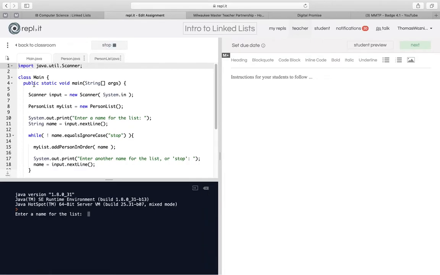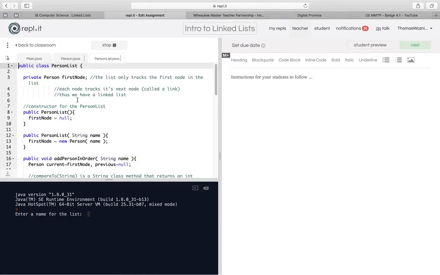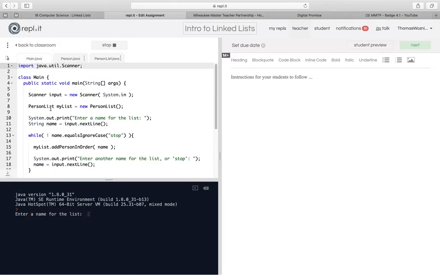So what it's doing is creating a scanner, and it's creating a person list, which is this default constructor in the person list class. So that's over here. That person list is just making the first node equal to null. And then if I go back over to the main class, it's printing out enter a name for the list. That's right down here inside the console.